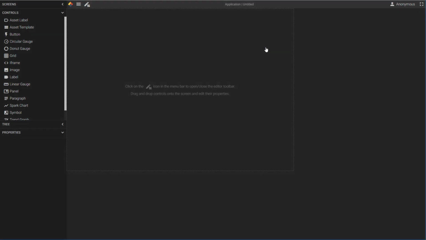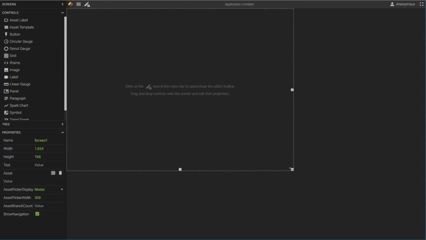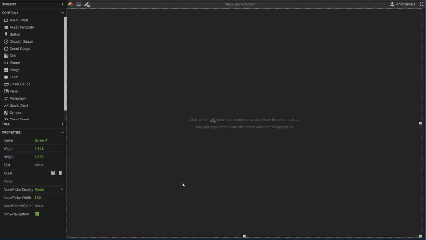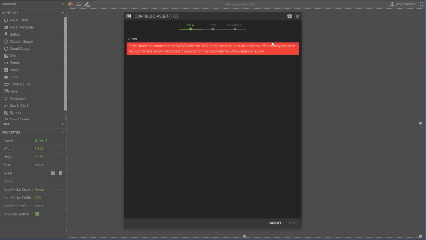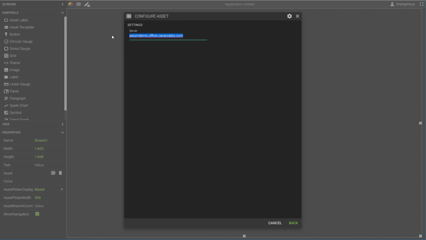Let's demonstrate how the asset template and asset label can work, as well as how we can pass information about an asset from one application to another or from one screen to another. First, I'll expand my screen. And I'm going to use the asset property of the screen to assign this screen to an asset.